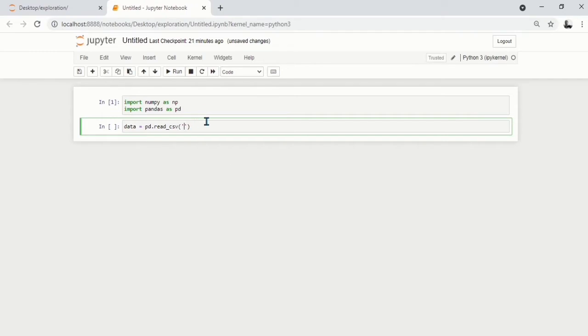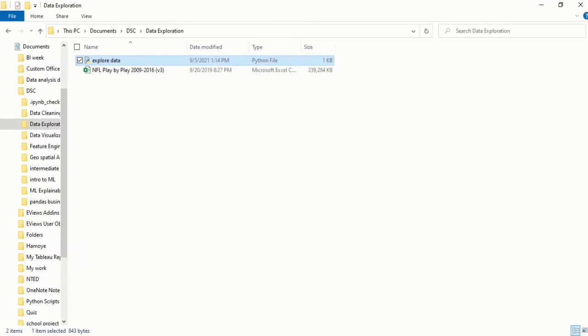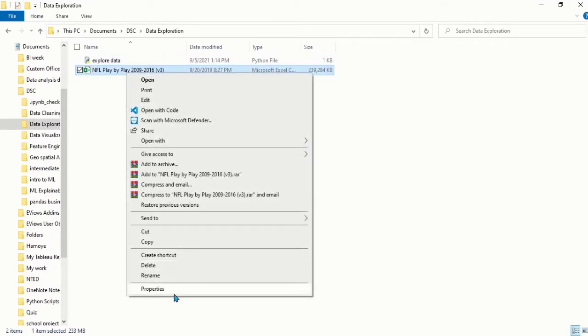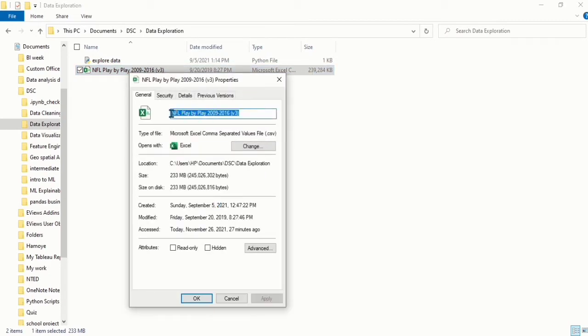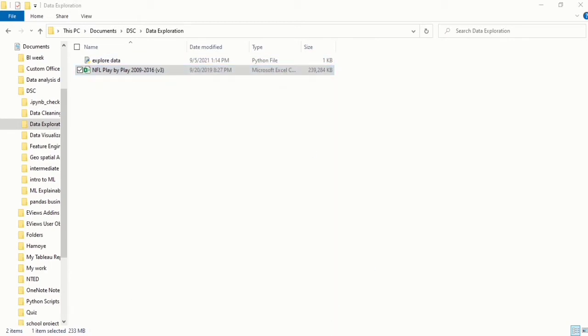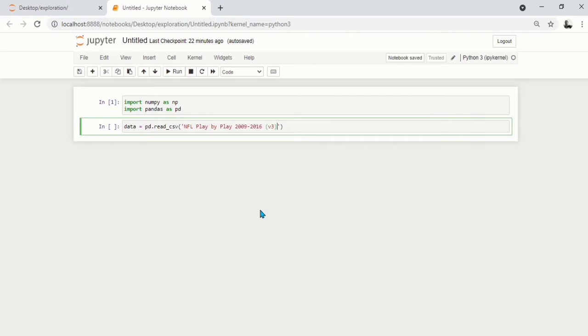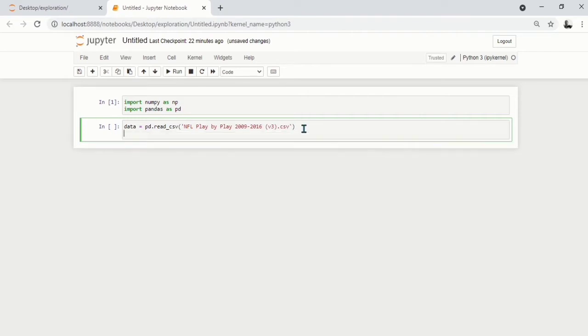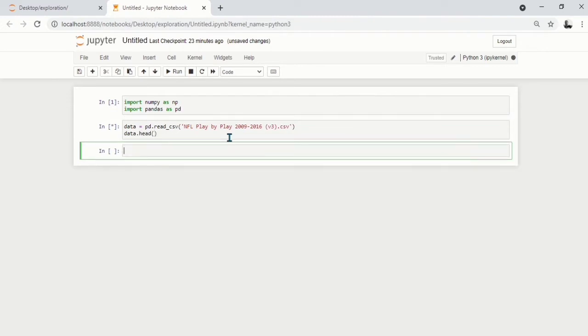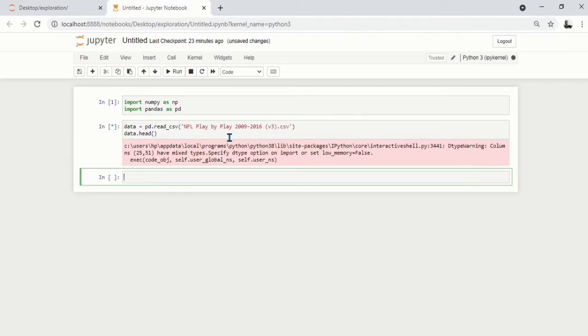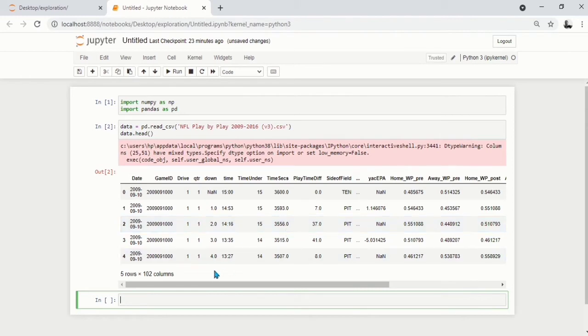So here we created a variable data and we passed the CSV file into it. So now we are going to read the file.